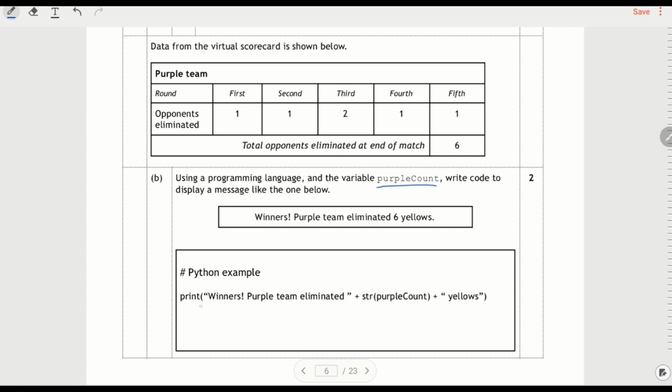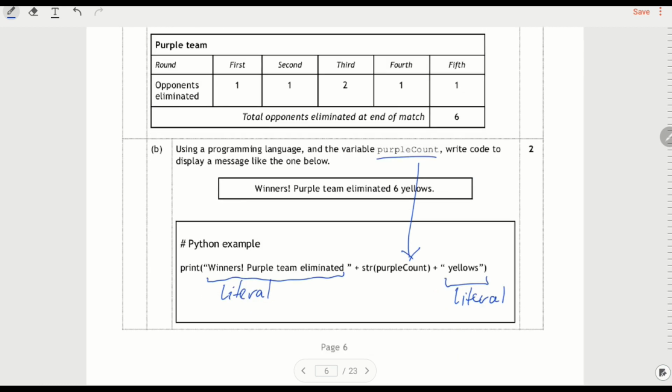So what we need is print, and then my first part is that's a literal string, and this is literal because that's literally what's going to appear on the screen. And then the purple count variable is going in there. So it would say winners, purple team eliminated however many they eliminated, yellows. It maybe looks a little bit different, but it's very like the question that there was one in the 22 paper and one in the 23 paper where you're doing string concatenation.